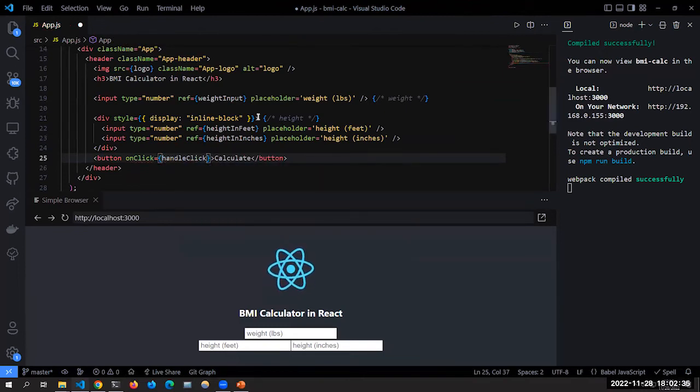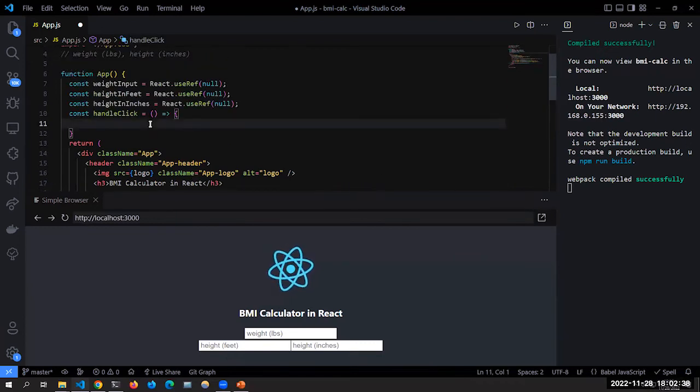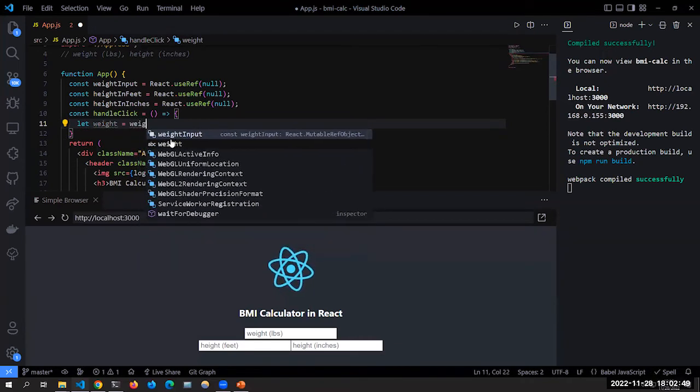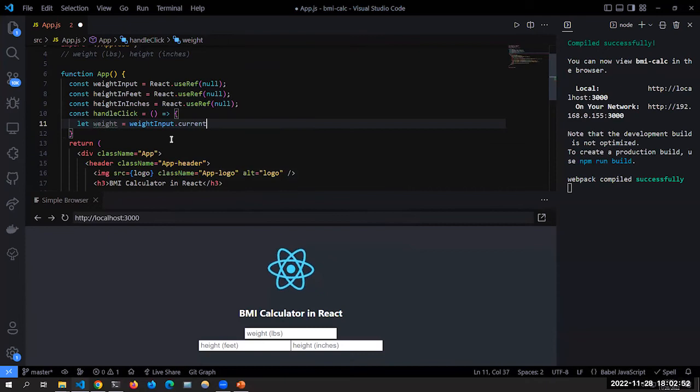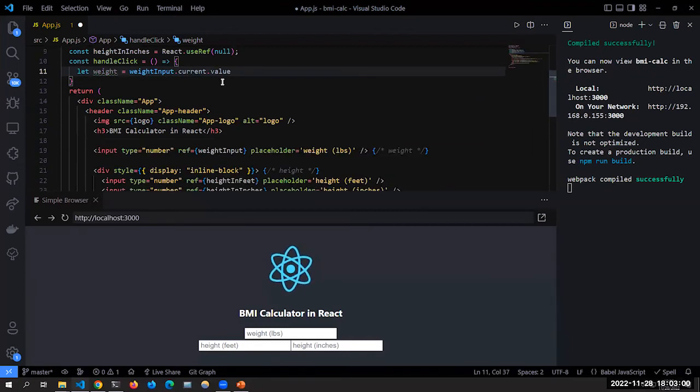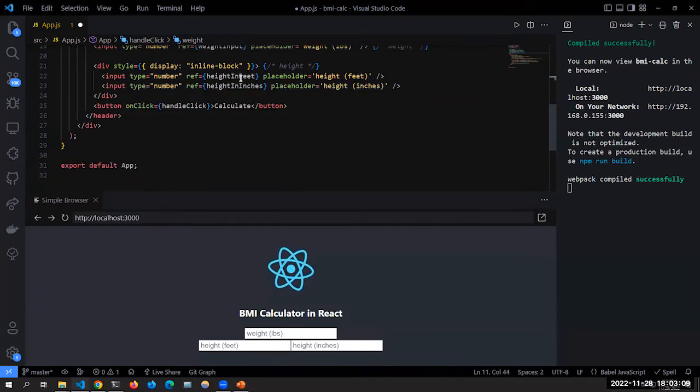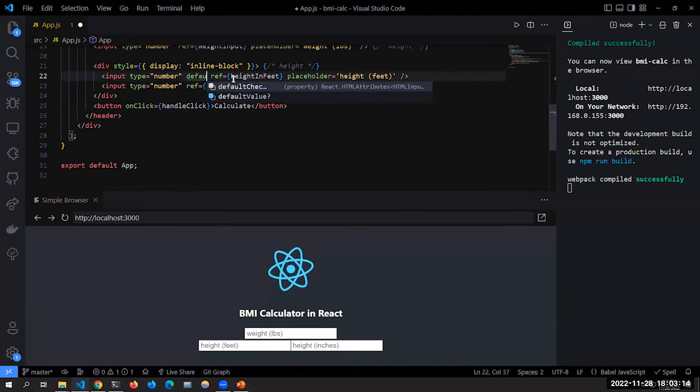So whenever we click the button, what we're going to want to do is we're going to have our weight. So to get the weight value, we're just going to do let weight equal to weightInput.current.value. Okay, so I'm going to put a question mark here. Actually, you know what? Yeah, you should put a question mark here. That's just Babel syntax. It'll mean if that value exists or not. Let me see if there's a default. Yeah, there's a default.